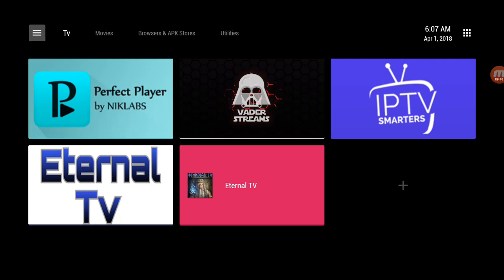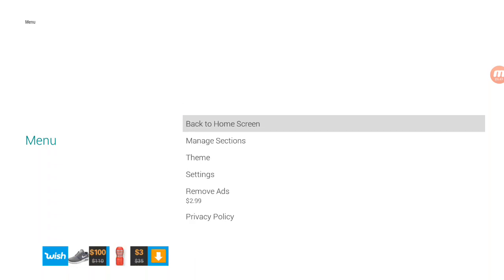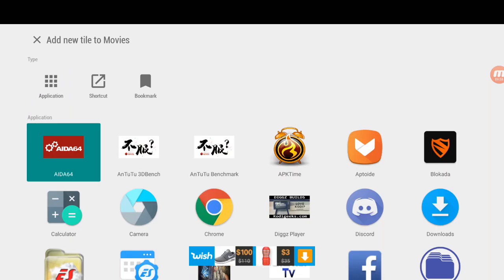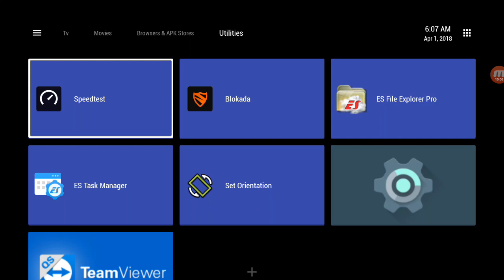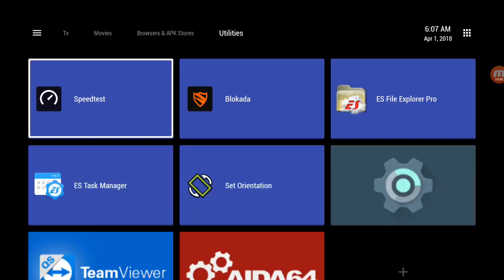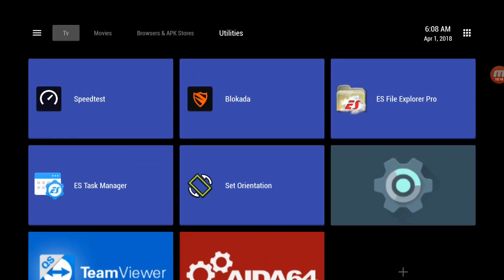What else do we got? Let's see. I'm just gonna check out the apps, see what I got left here. Well, we need to add that to... This is a nice application here, this ADA 64. Alright. So you get the idea though. I mean, it's got a nice little clock over here. But it's something simple, and you can put all your apps in there.